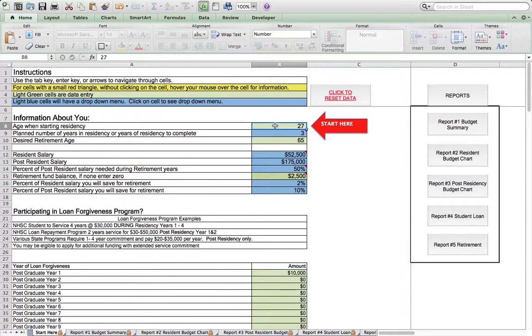The green colored cells are the cells where you can enter in numbers, just typing, and then the blue colored cells all have drop down menus. You click on the cell one time and then you can use the drop down menu to select your options.